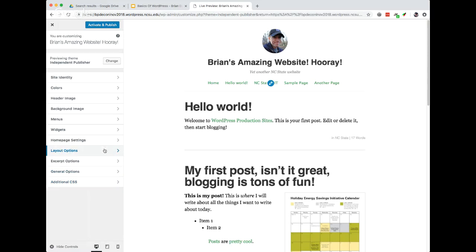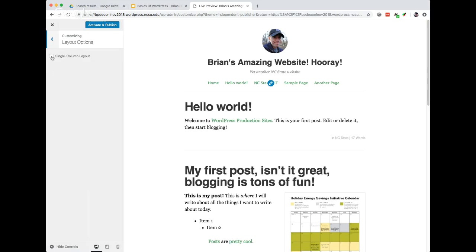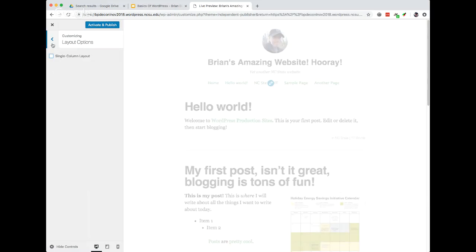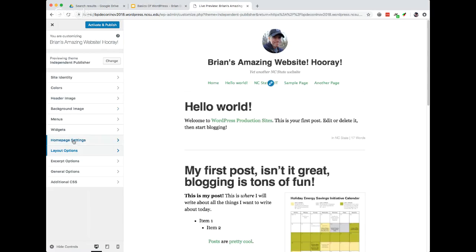It also gives me many of those theme options that we talked about before over in the left-hand side, so I can try setting up the options that are available to customize what I want it to look like. If I'm happy with this, I can go ahead and click Activate and Publish.